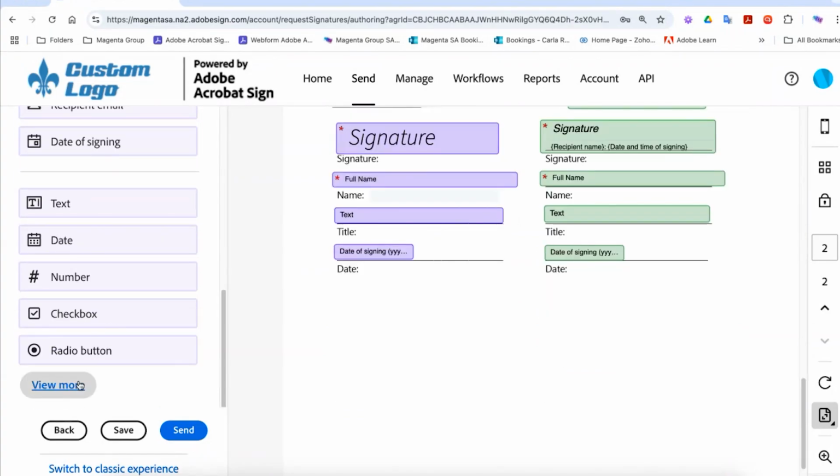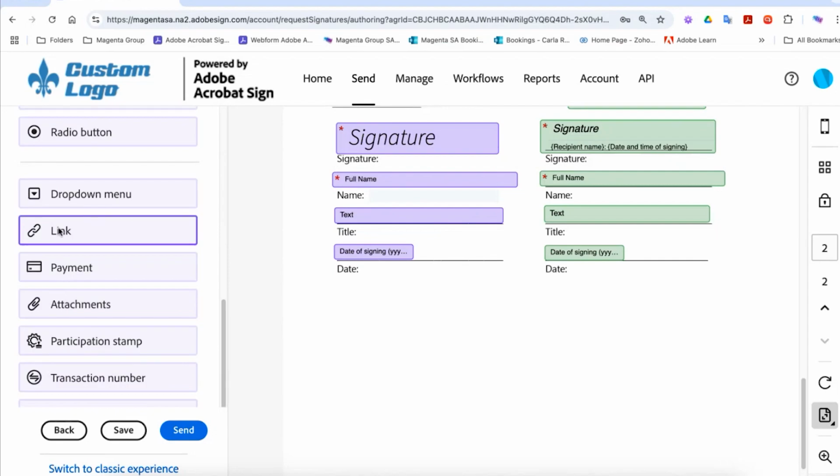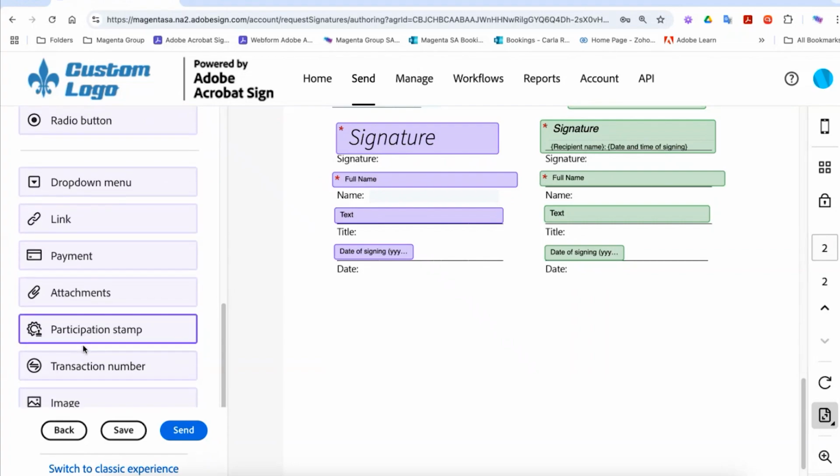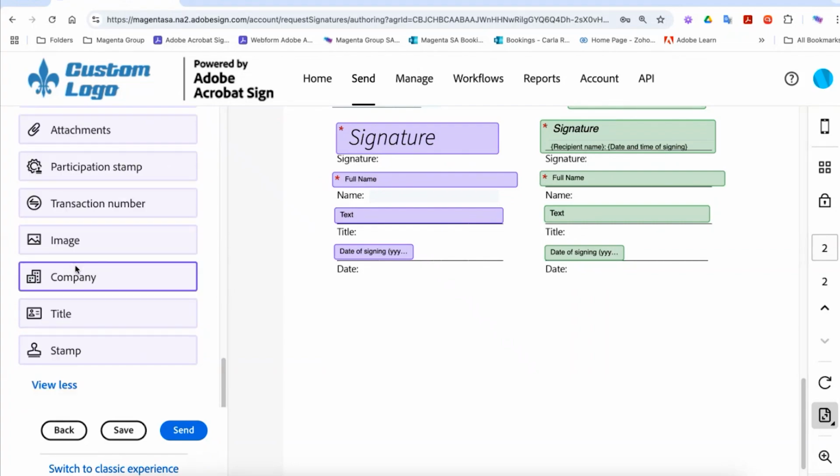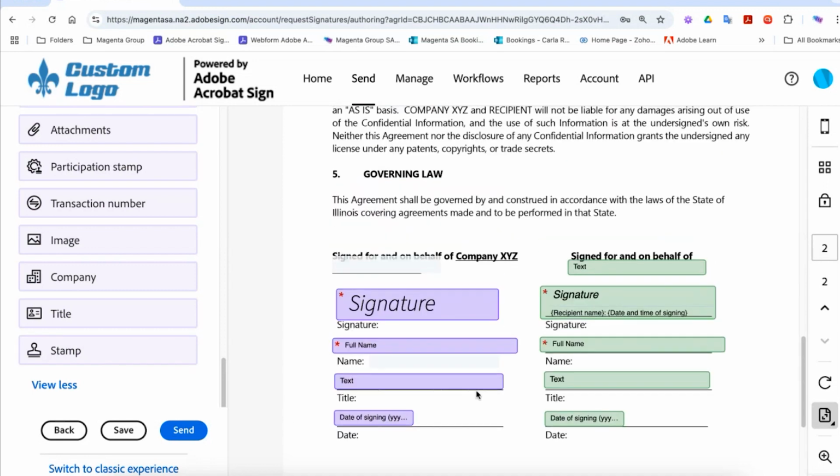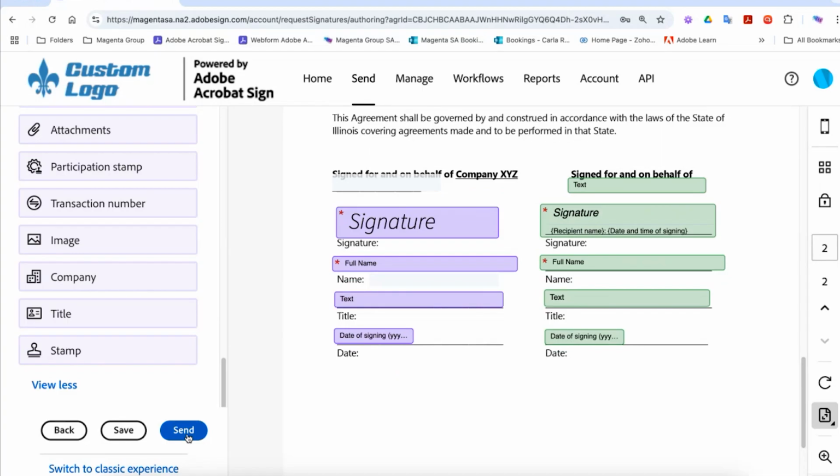I've also got things like I can add attachments if somebody needs to attach files. I can have a participation stamp. I've got access to drop down menus and get somebody to sign with a stamp instead of a signature. So it's got so much more functionality than what we had before. So I'm just going to send this out.